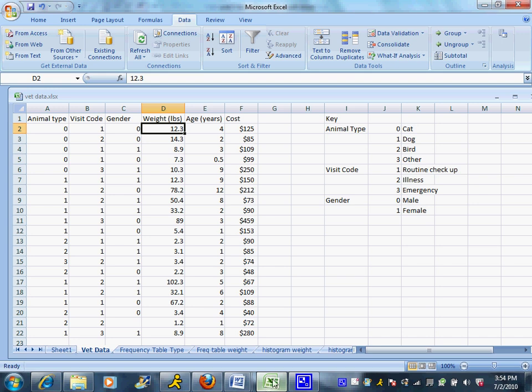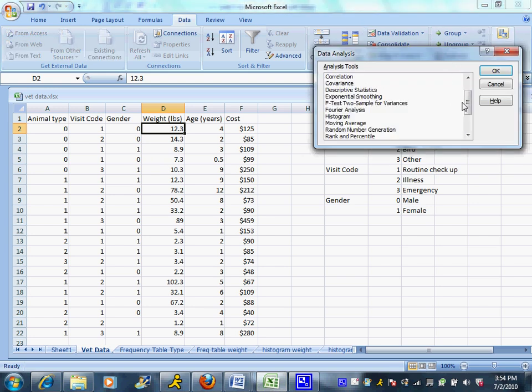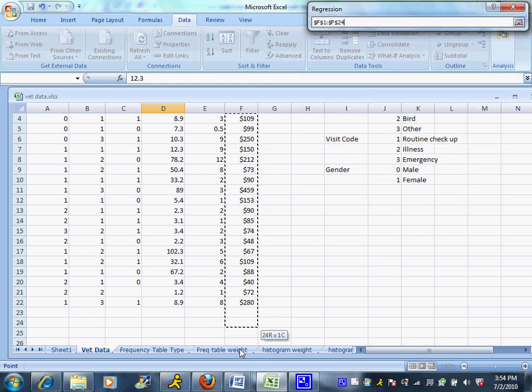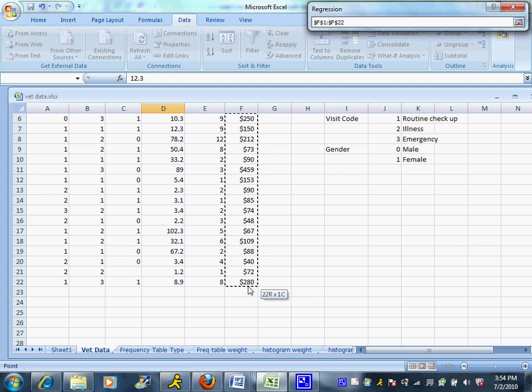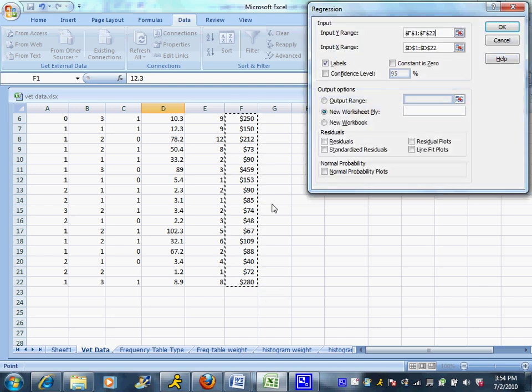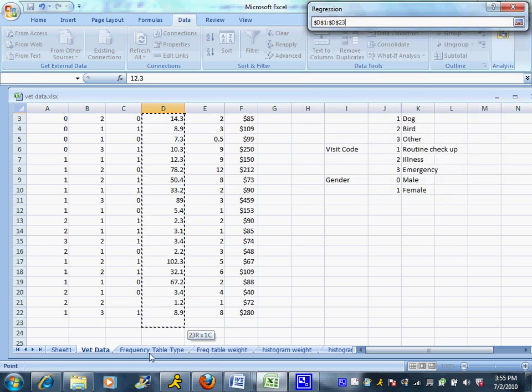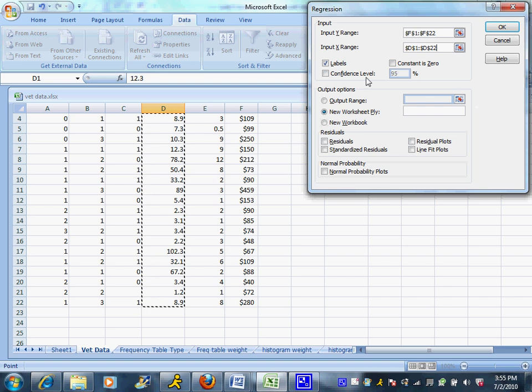So, to do this, we're going to go to our Data tab and choose the Data Analysis button, and we're going to choose the Regression option. Up comes a box. In the input Y range, I want to highlight my dependent variable. So in this case, the dependent variable is cost, because cost is what I am trying to predict based on weight. In my input X range, I'm going to highlight my weight, making sure I get the whole column.